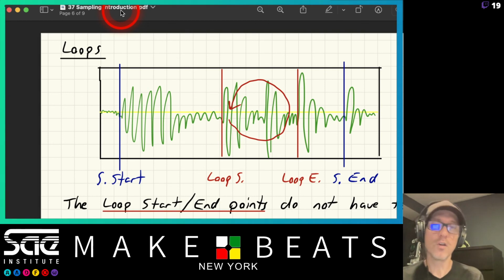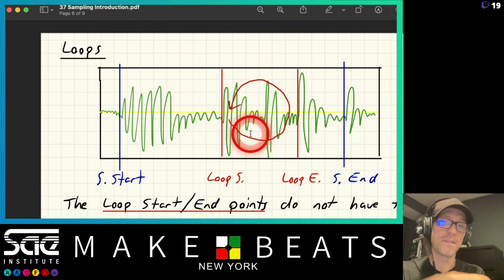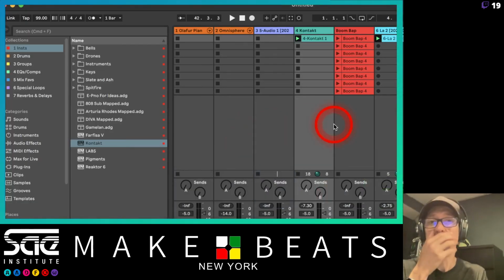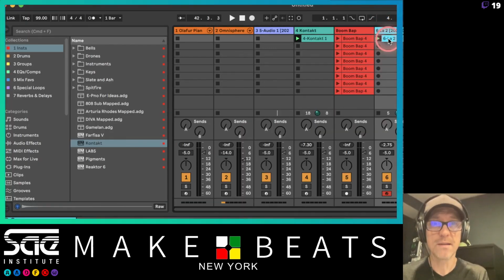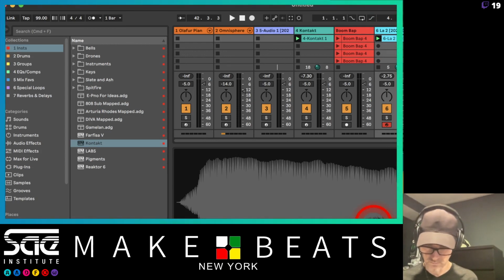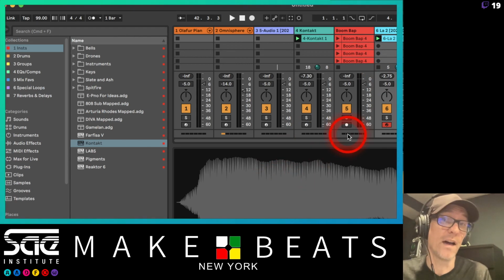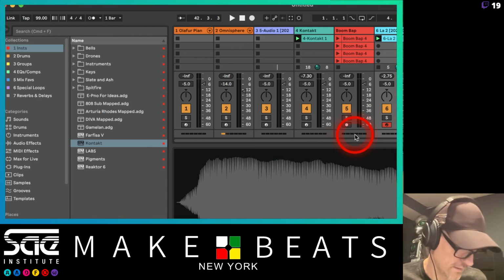Okay. And the loops here, the start and end points don't have to be the same as the sample start and end points, but in here we can see I'm using my loop to make this nice and smooth. Which, if you remember, started off from my voice sound earlier, which is pretty neat, I think.